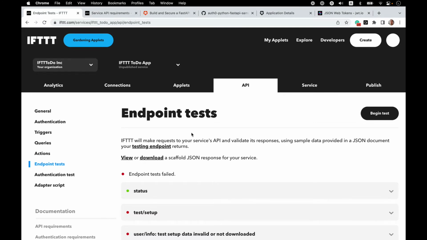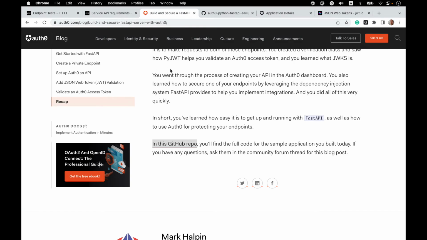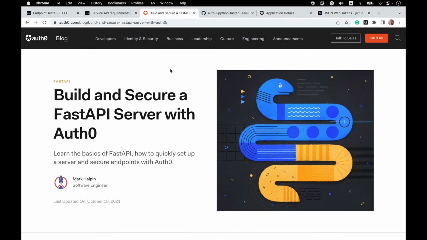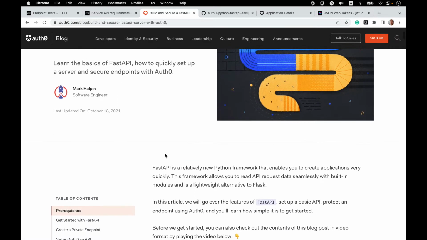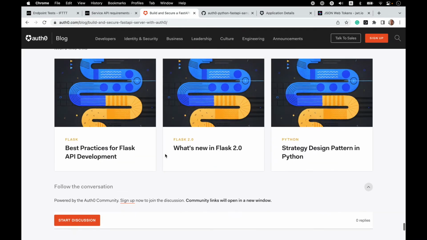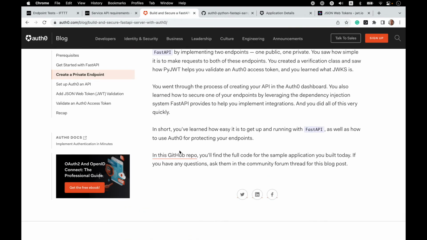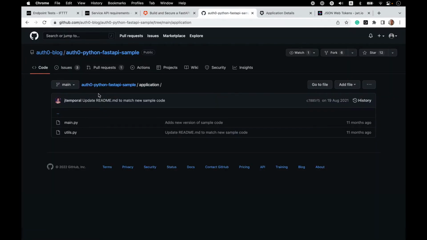And let's jump into the Auth0 details. There's a good tutorial in the Auth0 blog on how to build a FastAPI server with Auth0. I welcome you to go through it in more detail because it explains how exactly the code to verify a token is going to work. I'm not going to go into all of that detail, and instead I'm going to go to their GitHub repo for the example code mentioned in this blog post.